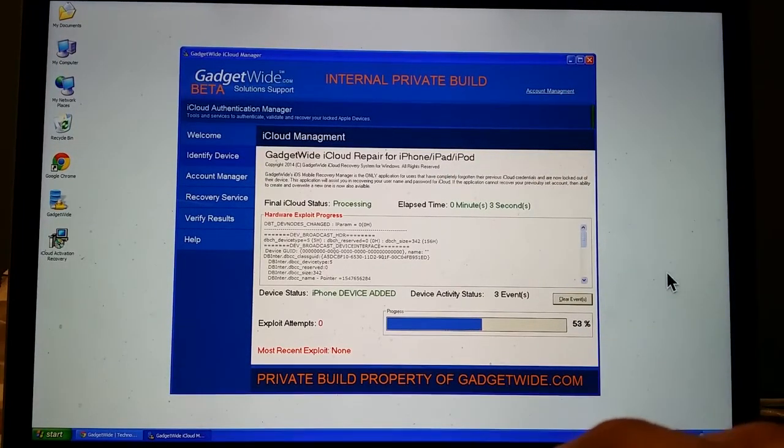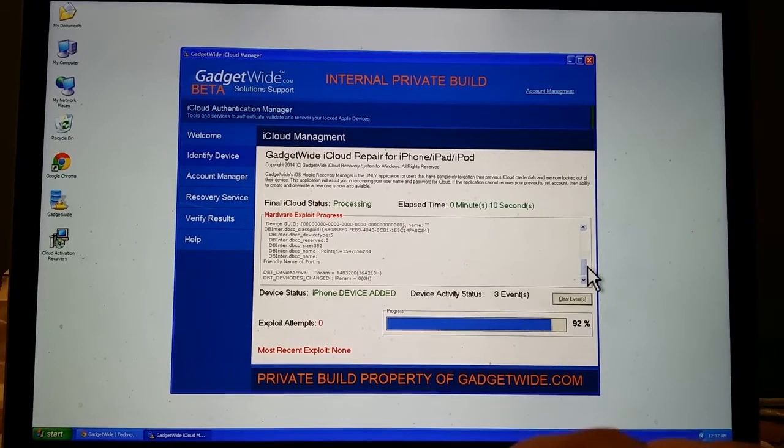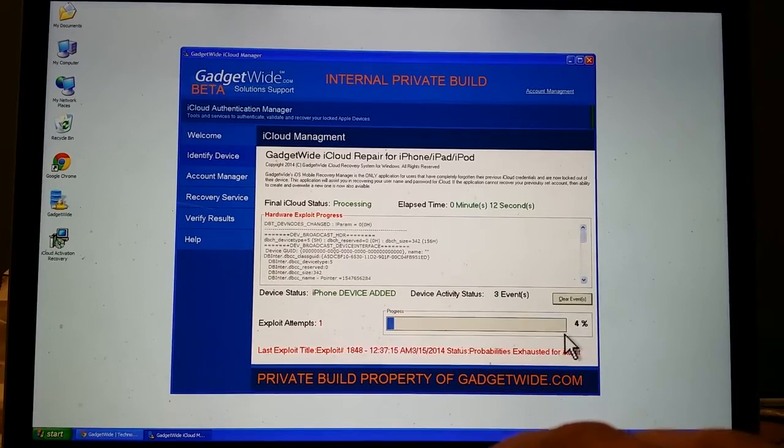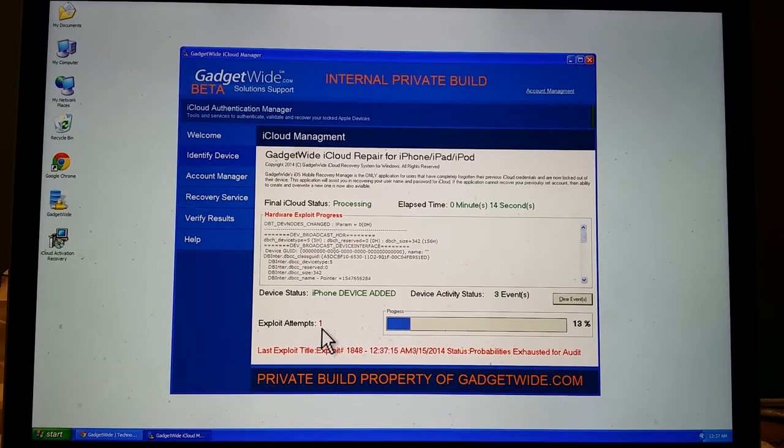Now, when I do that, there we go. There it is. Device added. We have some of the properties of the hardware, and there is the percentage. Now there we go. One exploit has been processed. So it says last exploit, the exploit number 1848 at 12:37:15 a.m., 3/15/2014. Status: probabilities exhausted for audit. So it pulled all the probabilities of that one particular exploit, and it's keeping it for its final audit.